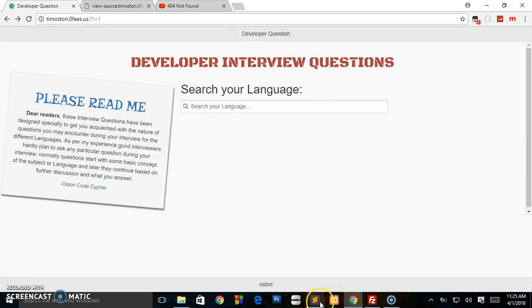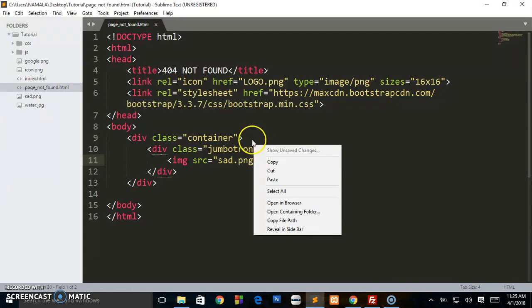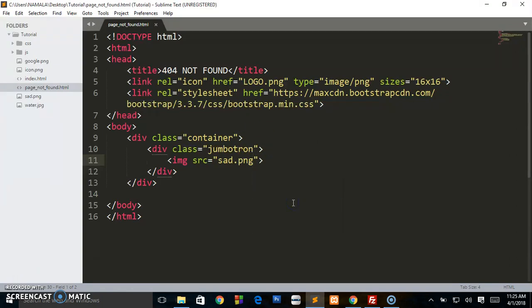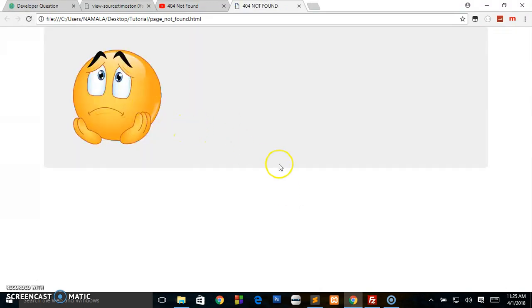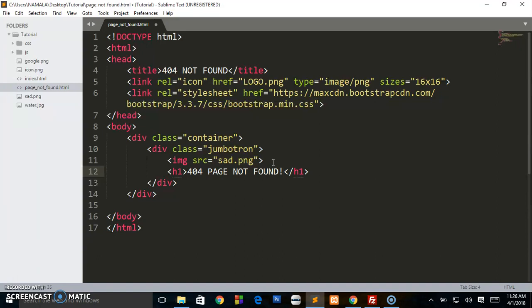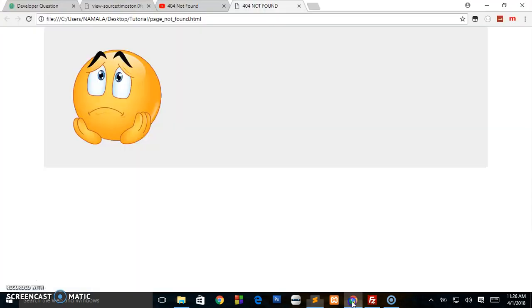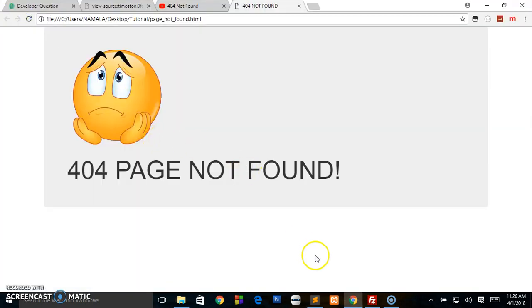Let me open this in the browser. You can go and click on your file and open it in the browser. For us in Sublime, we just right click and say open in browser. So far this is what we are having. It's what I want to display to the user. So below the image, I'm going to create some H1, and I say 404 page not found. Control S, save it. Refresh. This is what we are having right now.